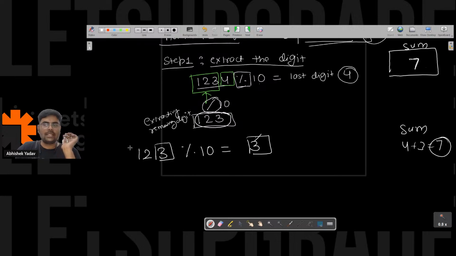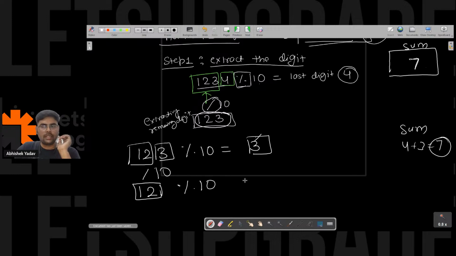After extracting the last digit, I want the remaining digit. So I will use division with 10. So what will I get? I will get 12 here. That is the remaining digit here, right? And again, I will do the same thing, that is 12 modulo 10. What will I get? I will get the last digit, that is 2.